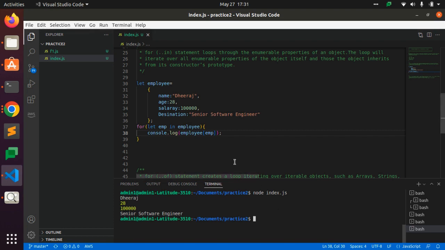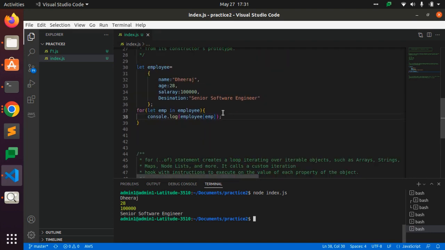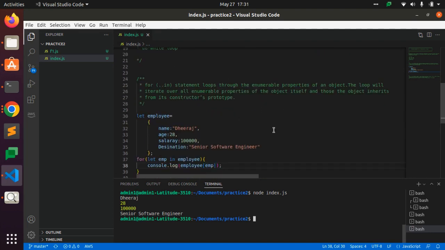Now the values of that object have been printed here. So this is all about the for in loop.